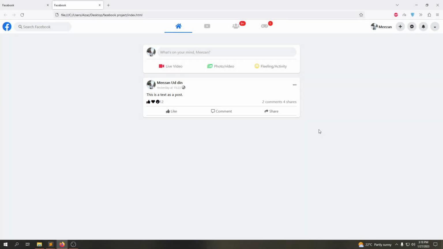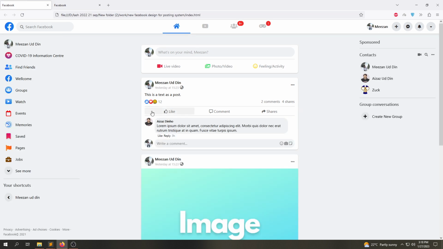In this lecture we are going to make a hover effect. Whenever a mouse hovers on this button, it should give the background a color like this. If you hover here, you can see the background changes into a slightly gray color.